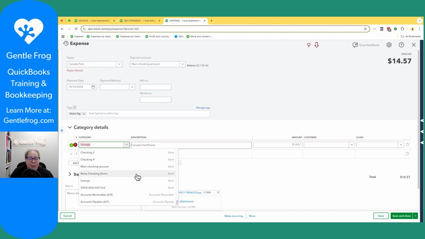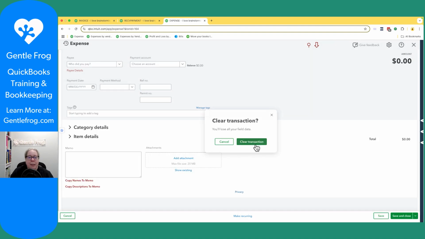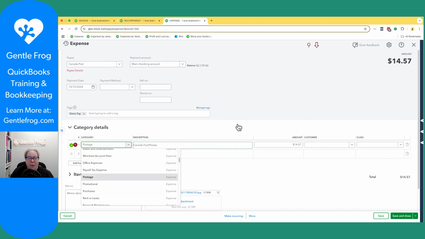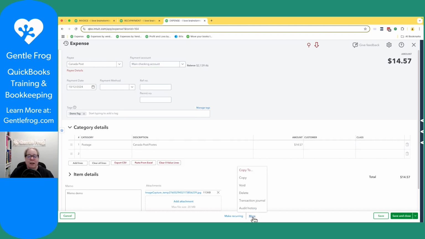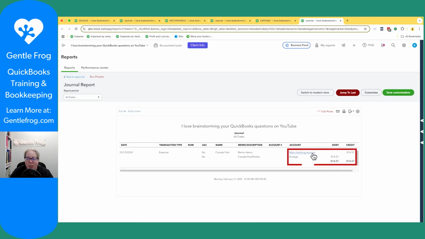It wouldn't mean that it's an expense. Okay, so let me revert and get back to my point. My point is that with time, you can look at this and say, all right, it's a credit to the checking account and it's a debit to postage. But if you're not there yet, you can click on More, Transaction Journal. When you look at the transaction journal, you can see that it's a credit to the checking and a debit to the account called postage.